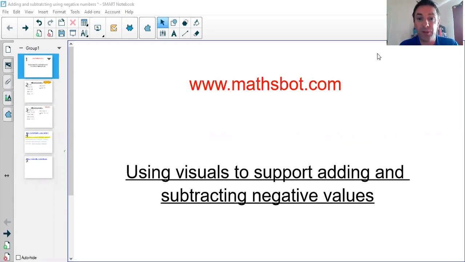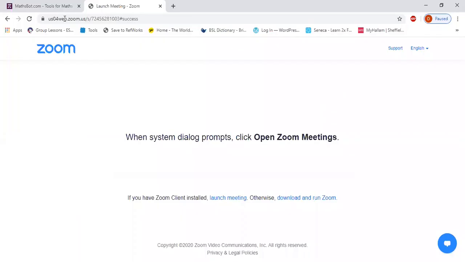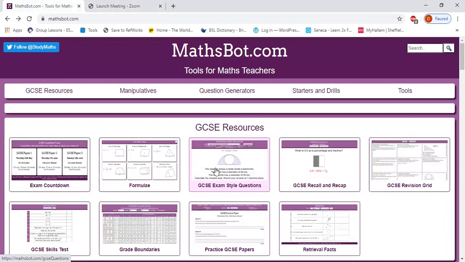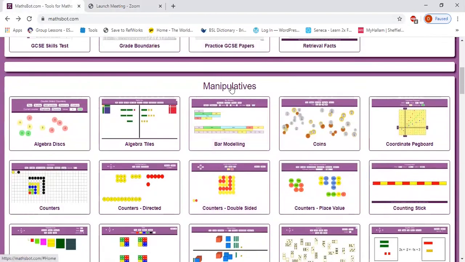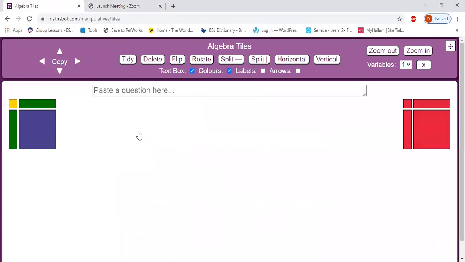If you go to www.mathsbot.com, you should come up with this website. Here you'll find lots of different resources, Key Stage 3, and also going into GCSE. The resource I'd like to share with you today, if you scroll down to manipulatives, and go into algebra tiles. I've used this with a year 8 class already, and many of the children found this really helpful with their understanding of specific math skills.